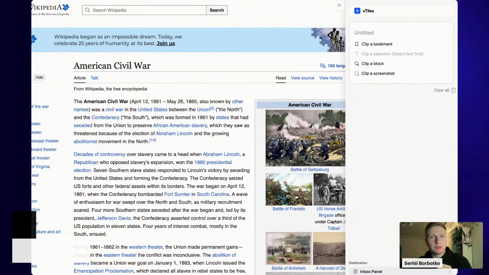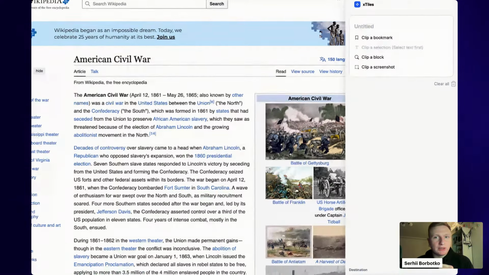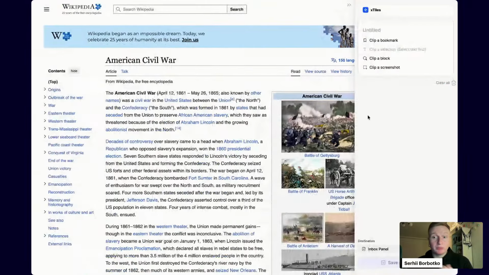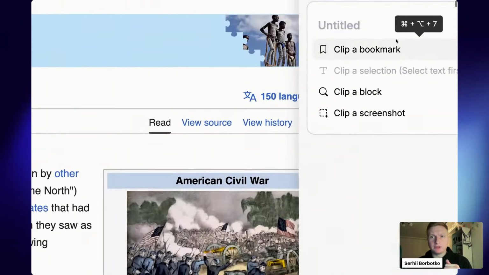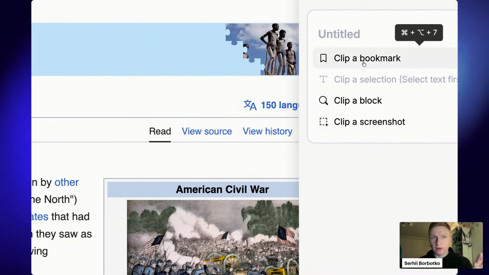Thank you so much. So we can go back and let's see what our web clipper does and what it can do. So basically we have 4 different options. You can clip a bookmark.